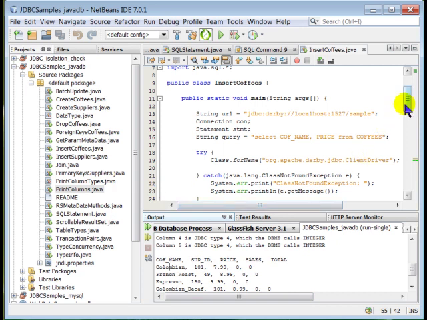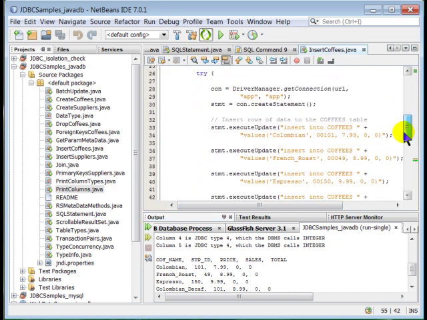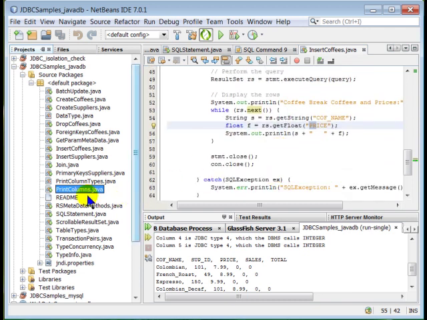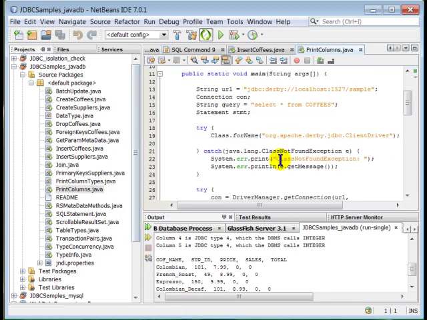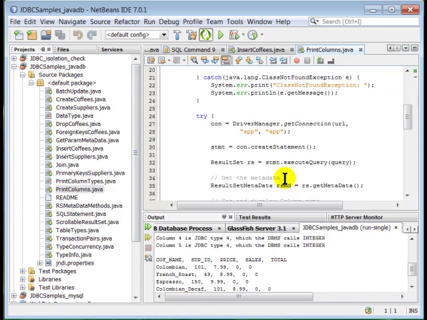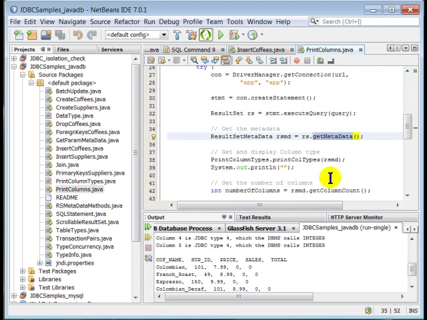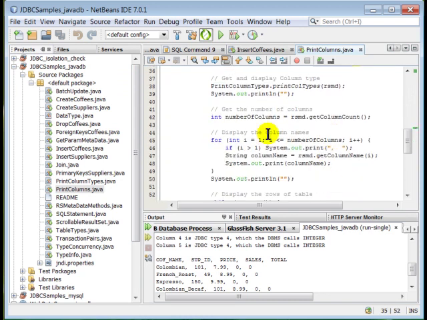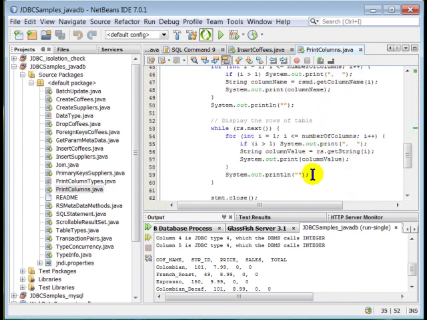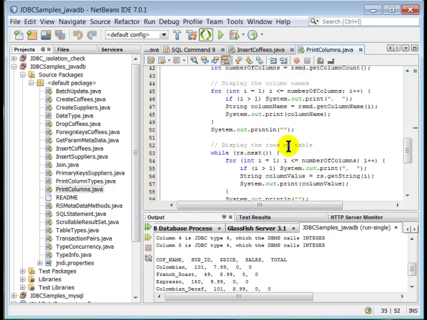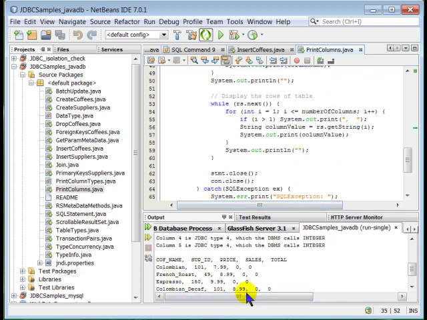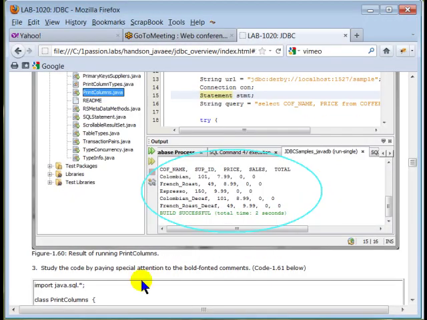So the code is, again, we are getting the print columns. You are getting the metadata on the result set, and we're just displaying the names of the columns and all that stuff. We display the column names, and then we display each row of the table, and that's what you see here. Okay, so that's that.